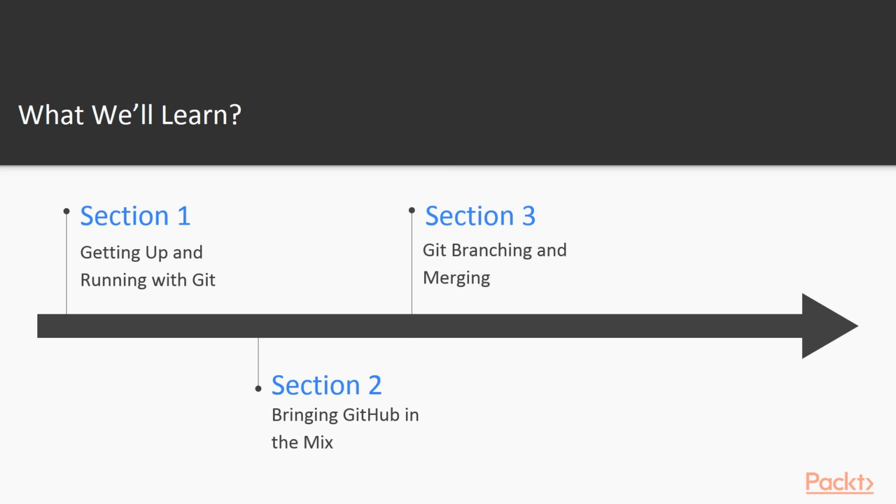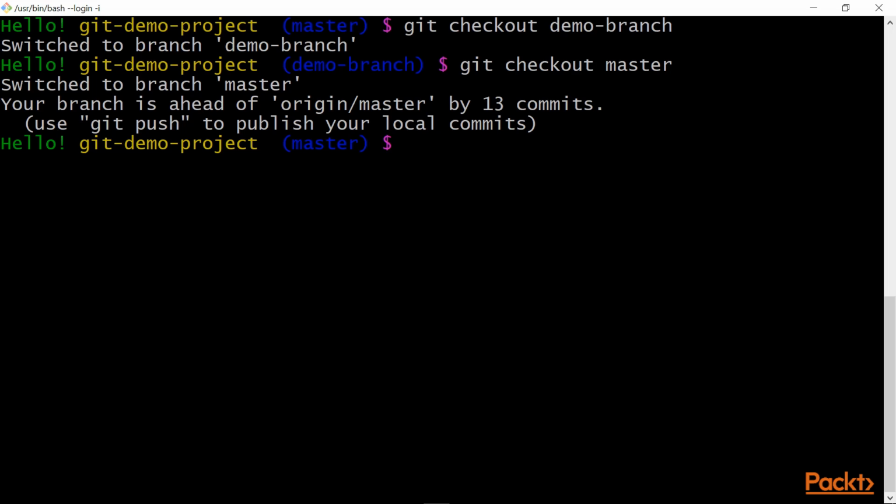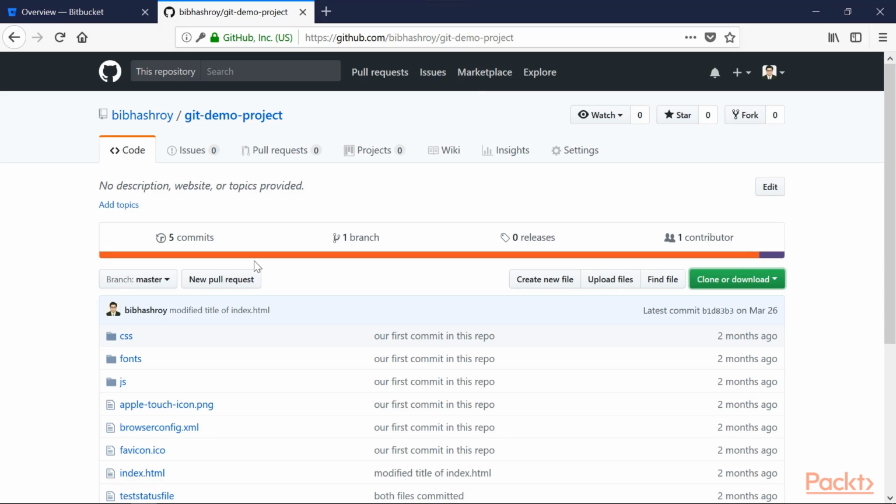In section 3, we'll introduce the world of Git branching. We'll learn how to create Git branches. We'll also learn how to switch branches, rename branches, and delete branches. Last but not the least, we'll learn how to merge Git branches. Finally, we'll end this section by learning what is a pull request, a team collaboration tool.